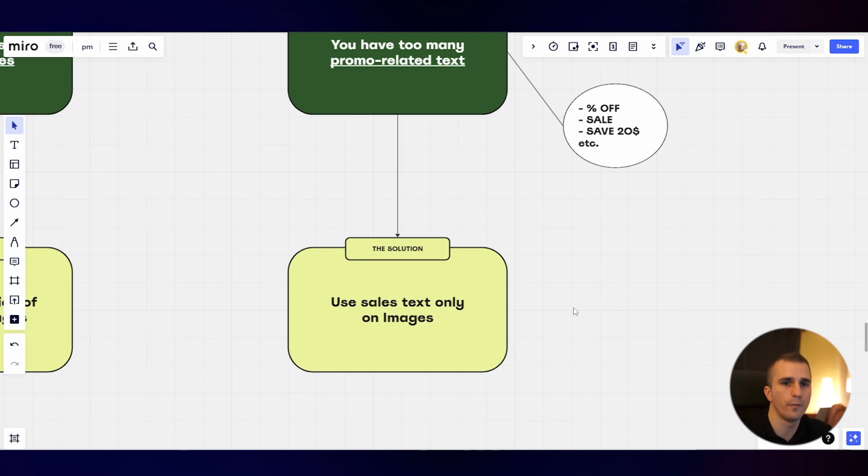As far as I know, when you have your sales text on the images, you will manage to communicate the sale and everything that you wanted to, but you will still not have the sales text in your emails, and that way Gmail and all the other providers will not categorize you as a promo email because you don't have any promo elements. So let's see how this looks in an example.